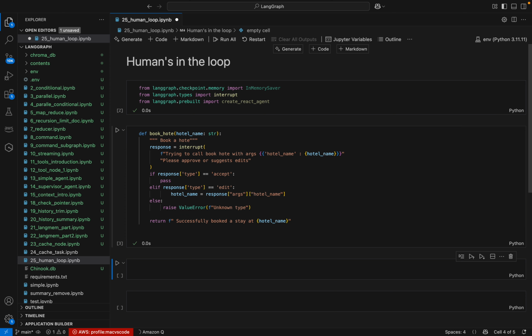This is very simple code. We are getting the hotel, and before going to book that hotel, we are going to interrupt the flow and try to get the feedback from the user.